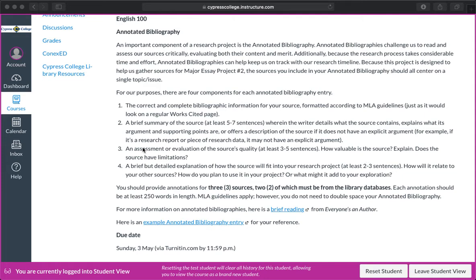But really, you're assessing the source's value. And chances are, if you're spending your time analyzing the source, you probably think it is valuable. So in most cases, you're going to point out what the source does well. What does the writer include that you think is valuable? Why is it valuable?